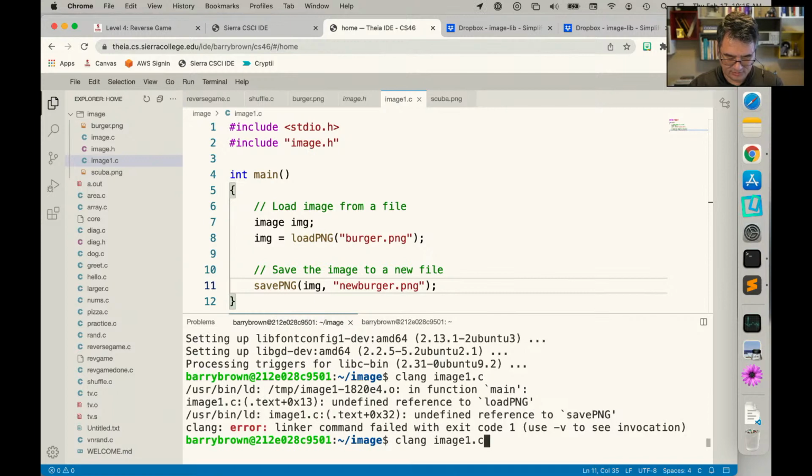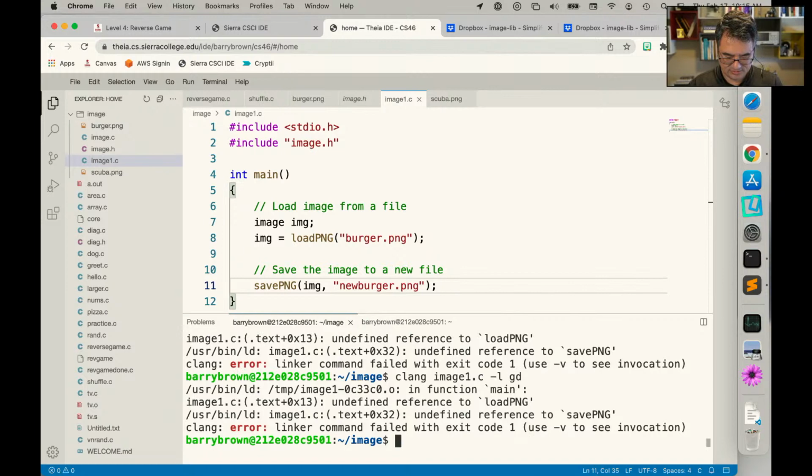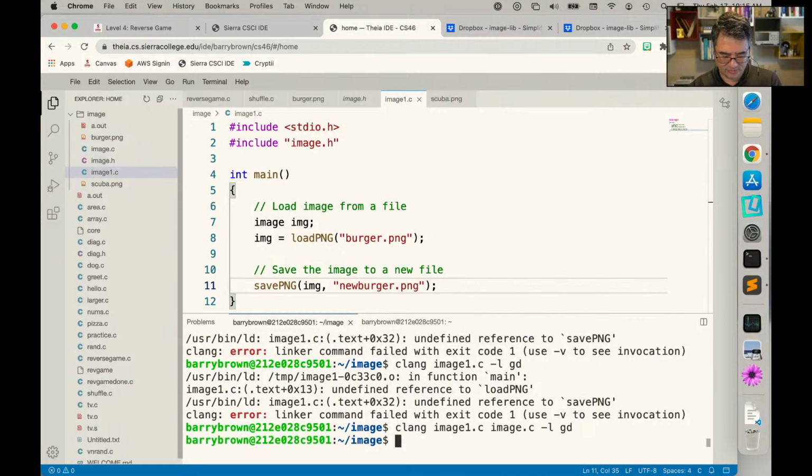Oh, and then we need to link it with the GD library. Oh, I see what the problem is. The problem here is that we have two C files we need to compile, but we're only compiling one of them, and then the linker says, I don't know what this load PNG and save PNG functions are. So we need to go clang image1.c and then image.c, which is the file that I provided, and link into the GD library. There we go.